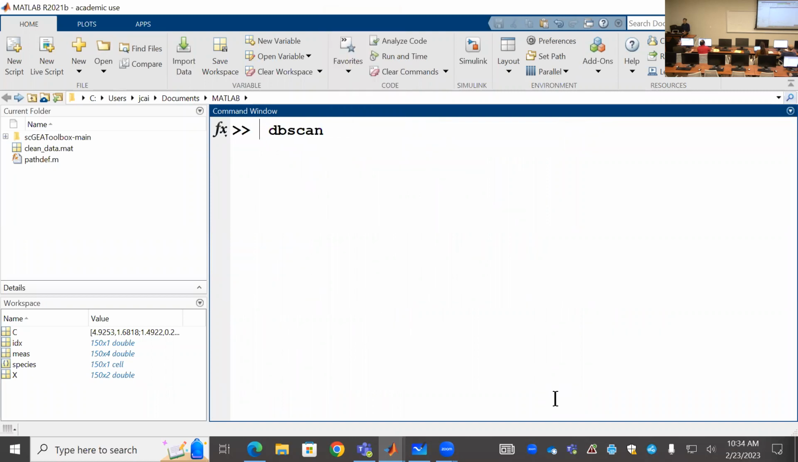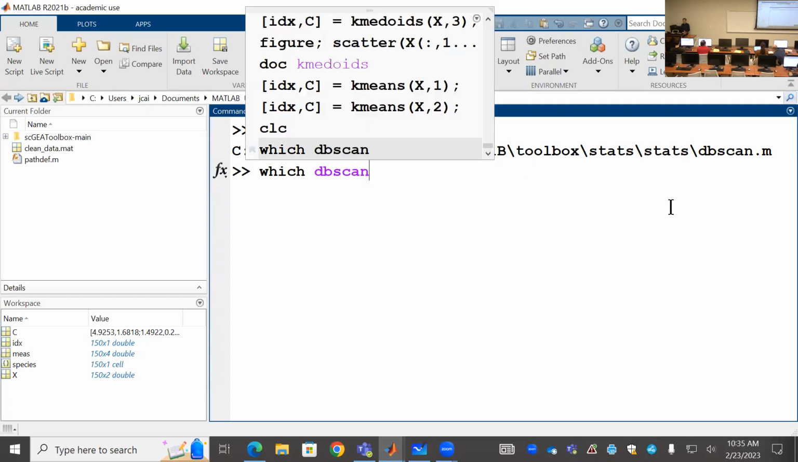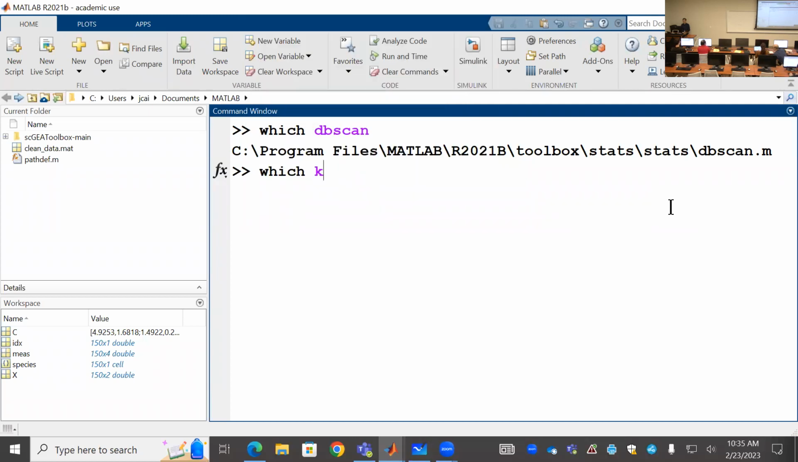Now let's see first which dbScan. This will tell you where the file that defines this function is located. It's located in MATLAB, program version number, toolbox, statistics, inside their statistic method, and dbScan is one of these. Similarly, you can see where k-means is located.